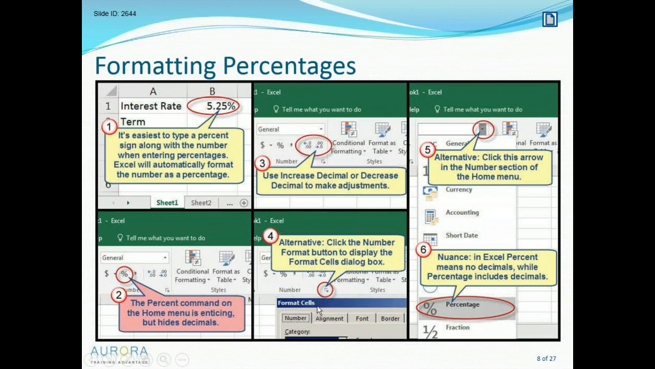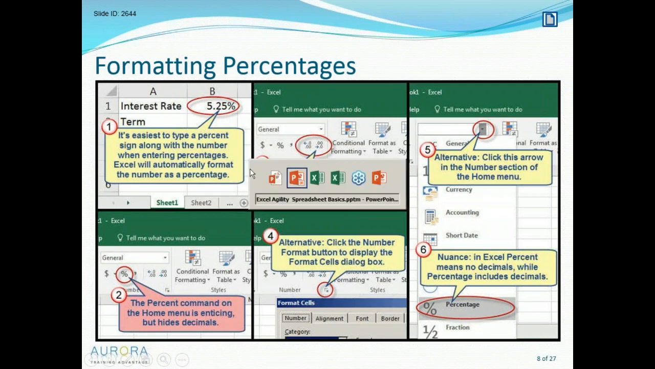Alternatively, if we go into the Format Cells dialog box, which we can display by clicking in the corner of the number section, that's going to give us more control. Or by pulling down this menu of number formats, on that menu there is a percentage choice, and it would give you the option to have 2 decimal places.